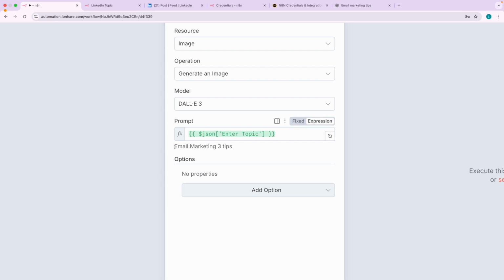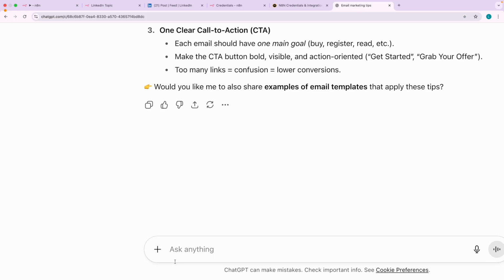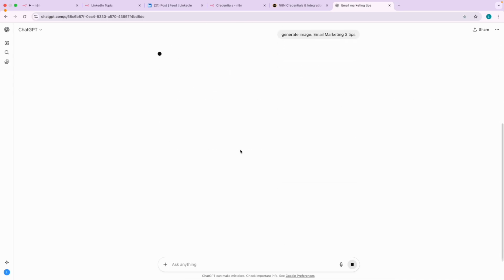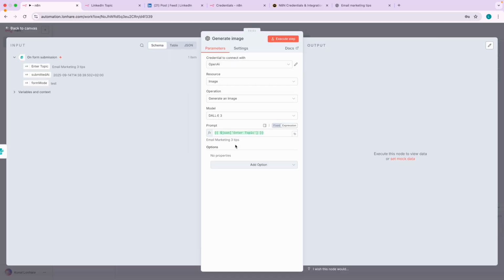So it basically means you are just telling ChatGPT to generate an image, and you write something like "three tips, email marketing", click enter, and you will see ChatGPT start to generate the image. That is exactly the task we are doing right now. Just drag it here, good to go. Once you do this, just execute the step so that you can see the action performed over here.